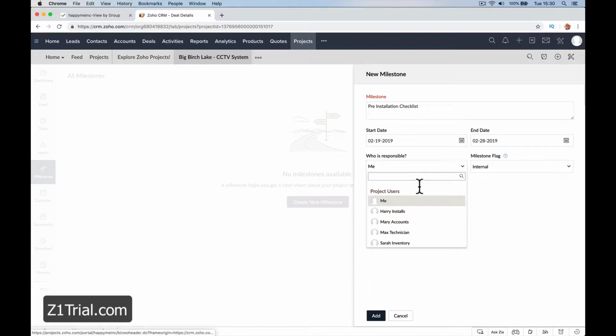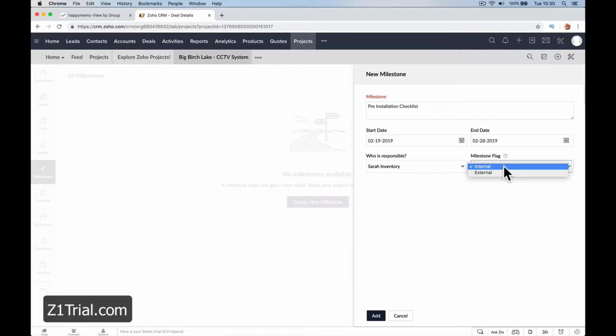Who's responsible? I'm going to make Sarah Inventory responsible. The inventory manager is going to make sure this job is ready to go. Internal, external. Are we going to let the client know the status of this task list? On this, no, I'm not, because there might be information on pricing and costs and things that you don't want them to see, and they don't really need to see until you start their project. So for this bit, I'm going to leave them out of the loop. I'm going to add it.